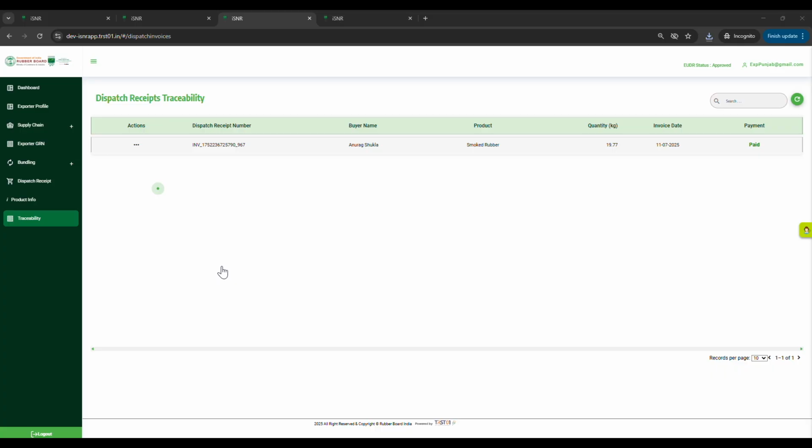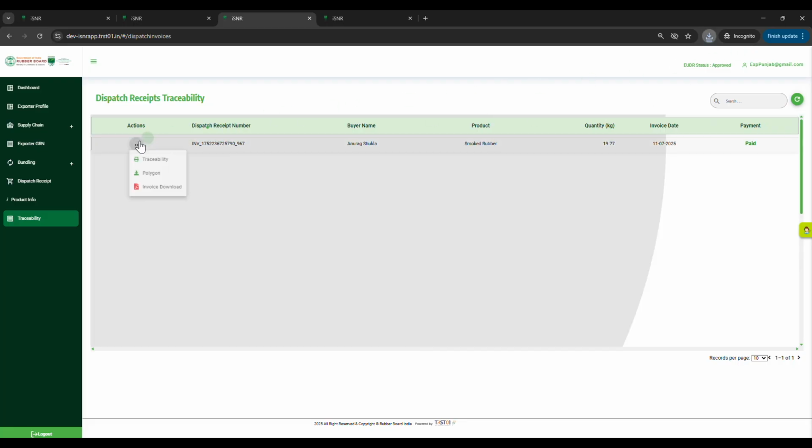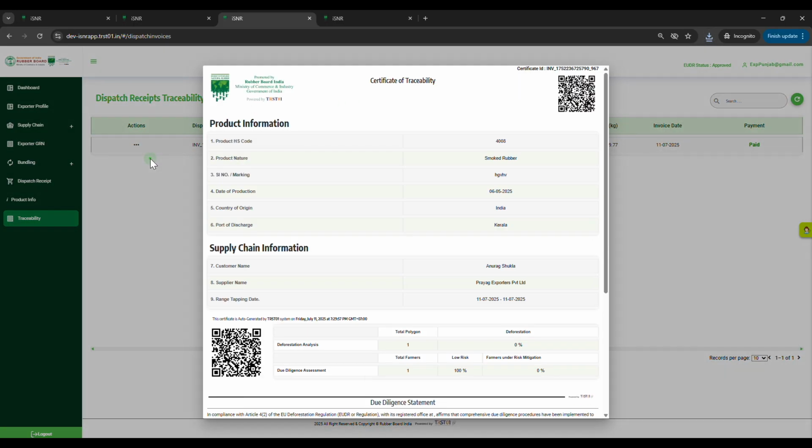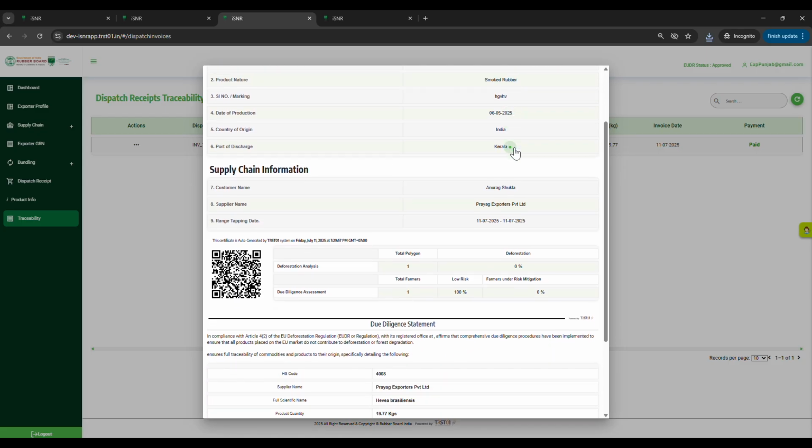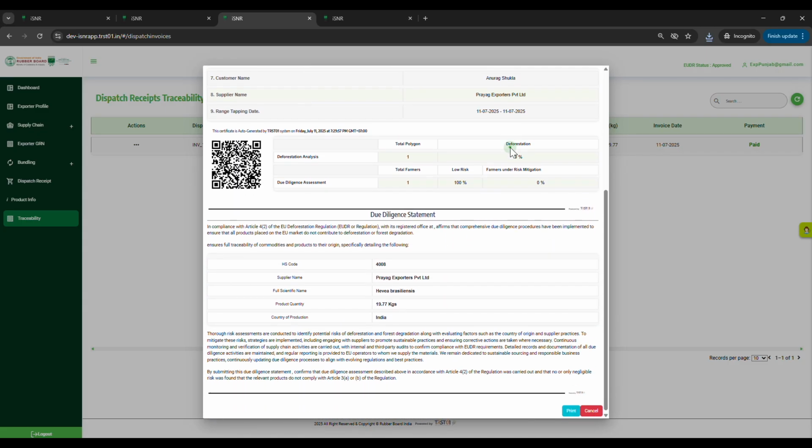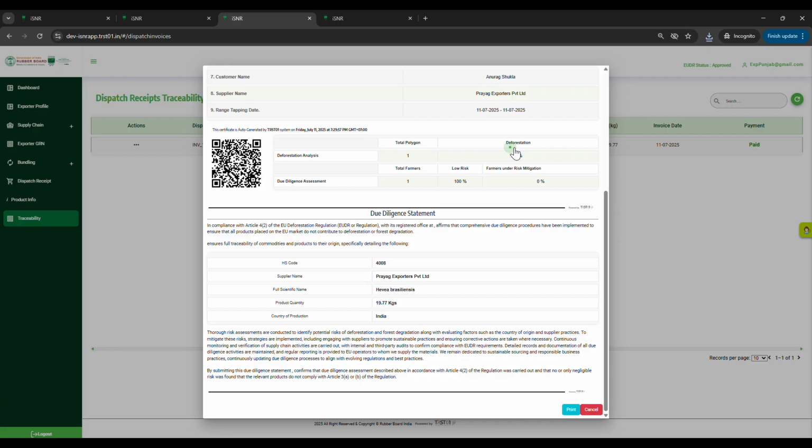You can also download the payment invoice or the GST invoice. You can download the traceability certificate, which includes the due diligence statement as well as the other required information as per EUDR. Using the scanned QR code, you can also view the entire traceability up to the farm level.